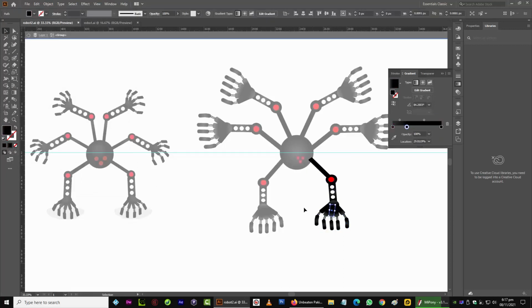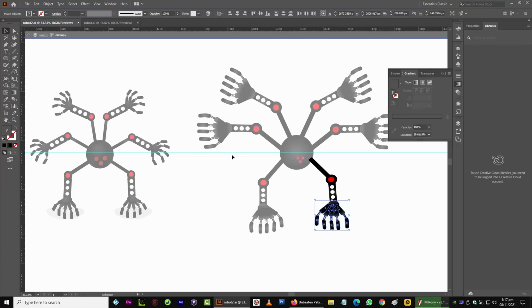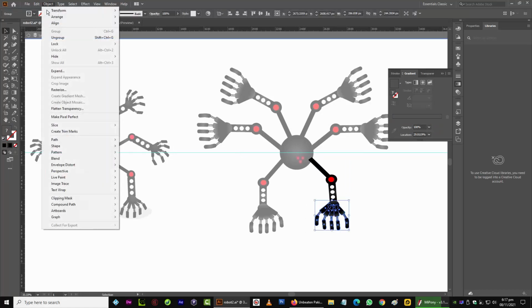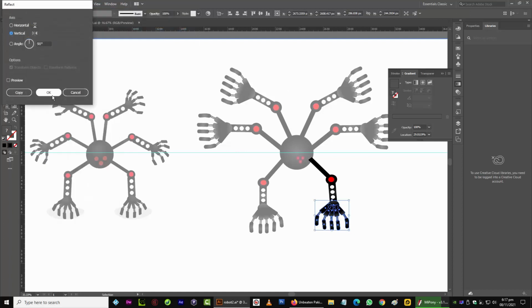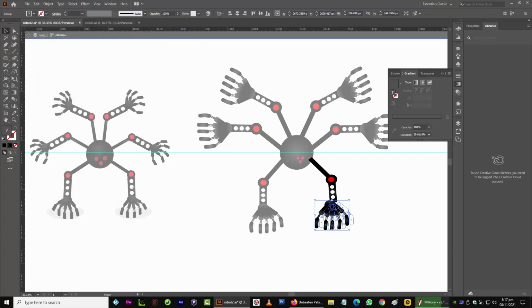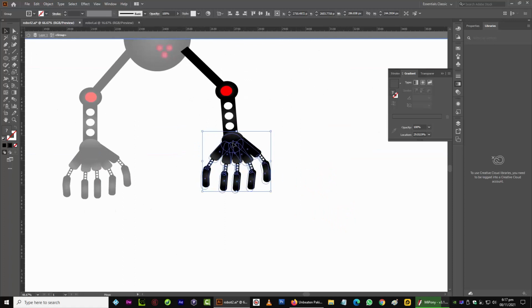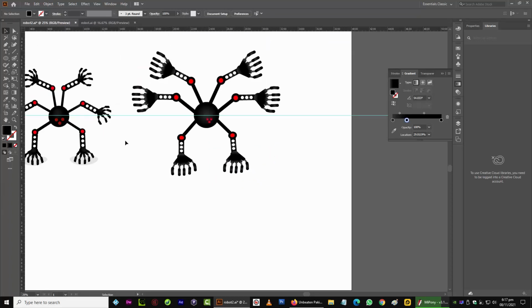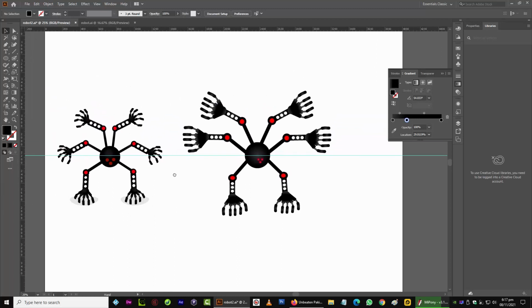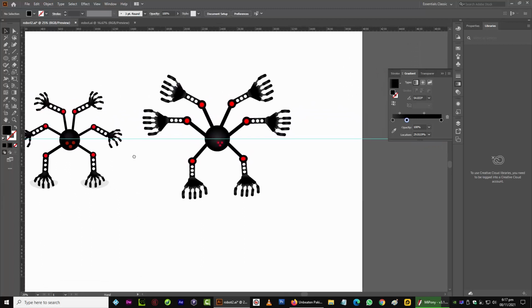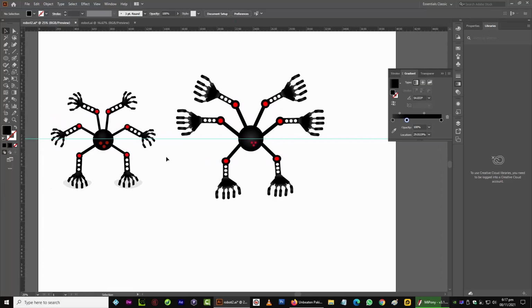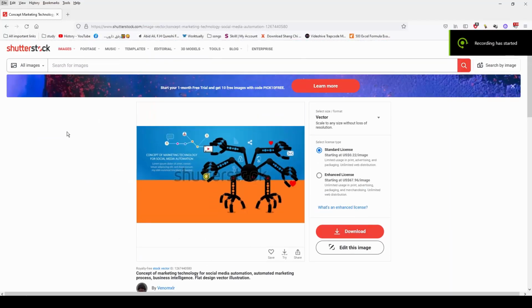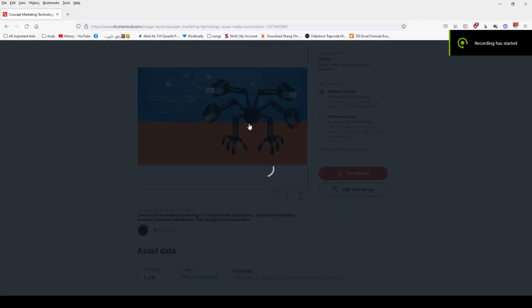For the sake of argument, I'm just going to show we can reflect this and make it look like the previous one, like this. You just have to select the objects and rotate them. The other one should be on the other side. So this is the robot I was talking about, which was created by me.